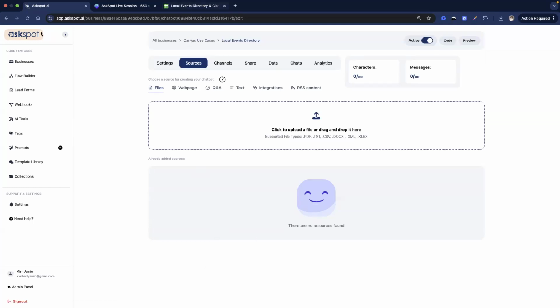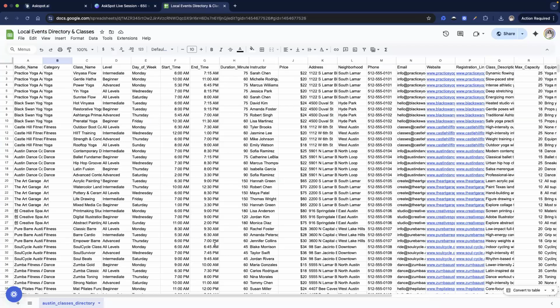So as you can see, I have this local events directory and classes. And I built it using Claude AI. So let me just give you guys the exact prompt that I use for Claude AI. I'm only using a free Claude account. So let me just put this inside Google Chat, okay? So this is the exact prompt that I use to get this kind of output from Claude AI.